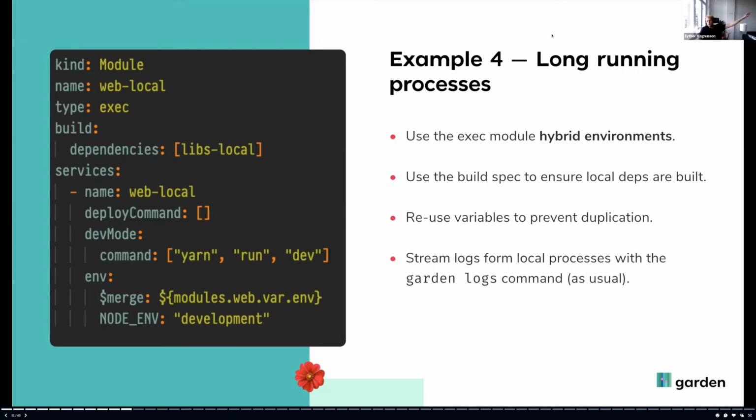That might be the default, but every now and then you want to run locally and you want to be able to share variables between these, like your container web or Kubernetes web module and then your local exec module. So this is a great way of doing that. And you can overwrite some of these, for instance, set the environment to development.